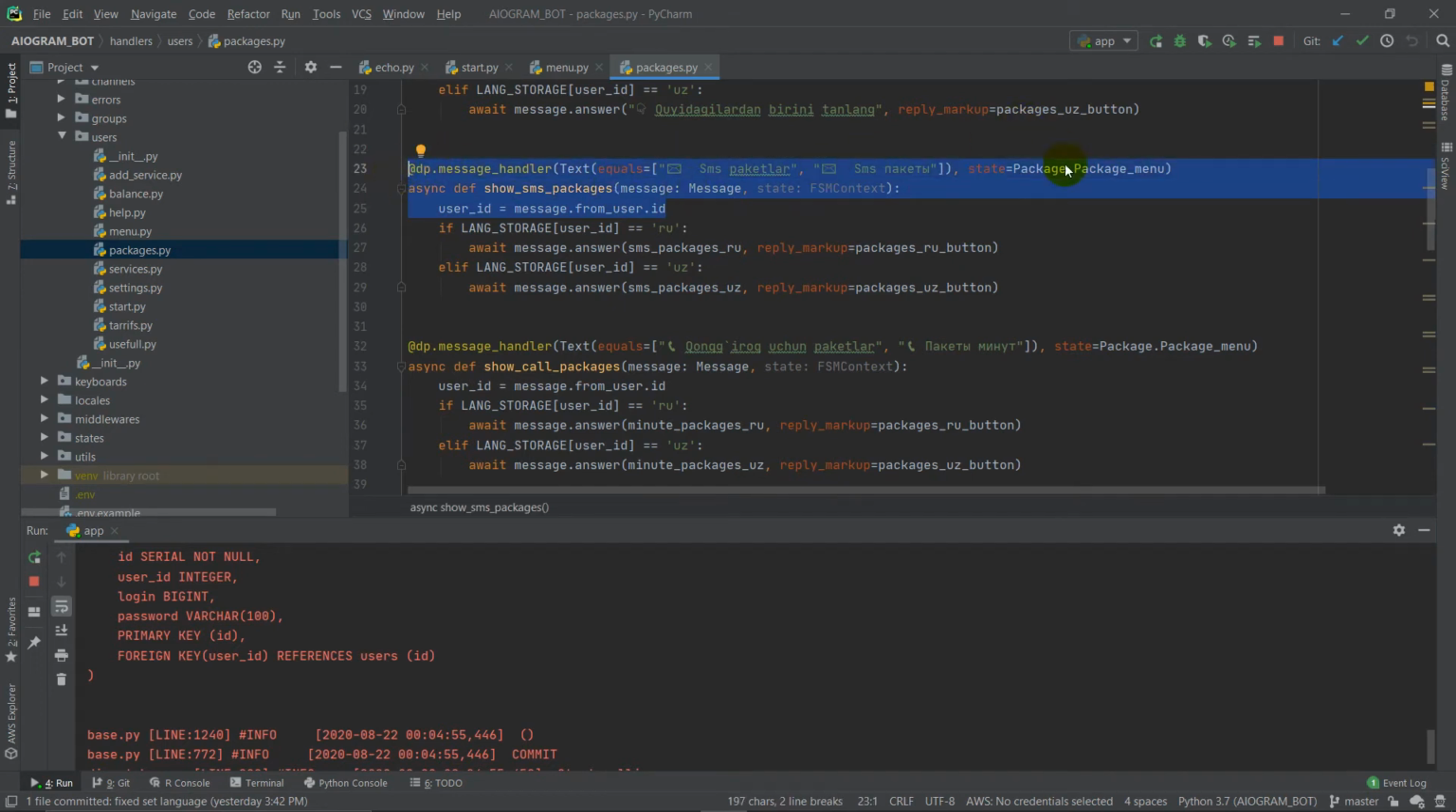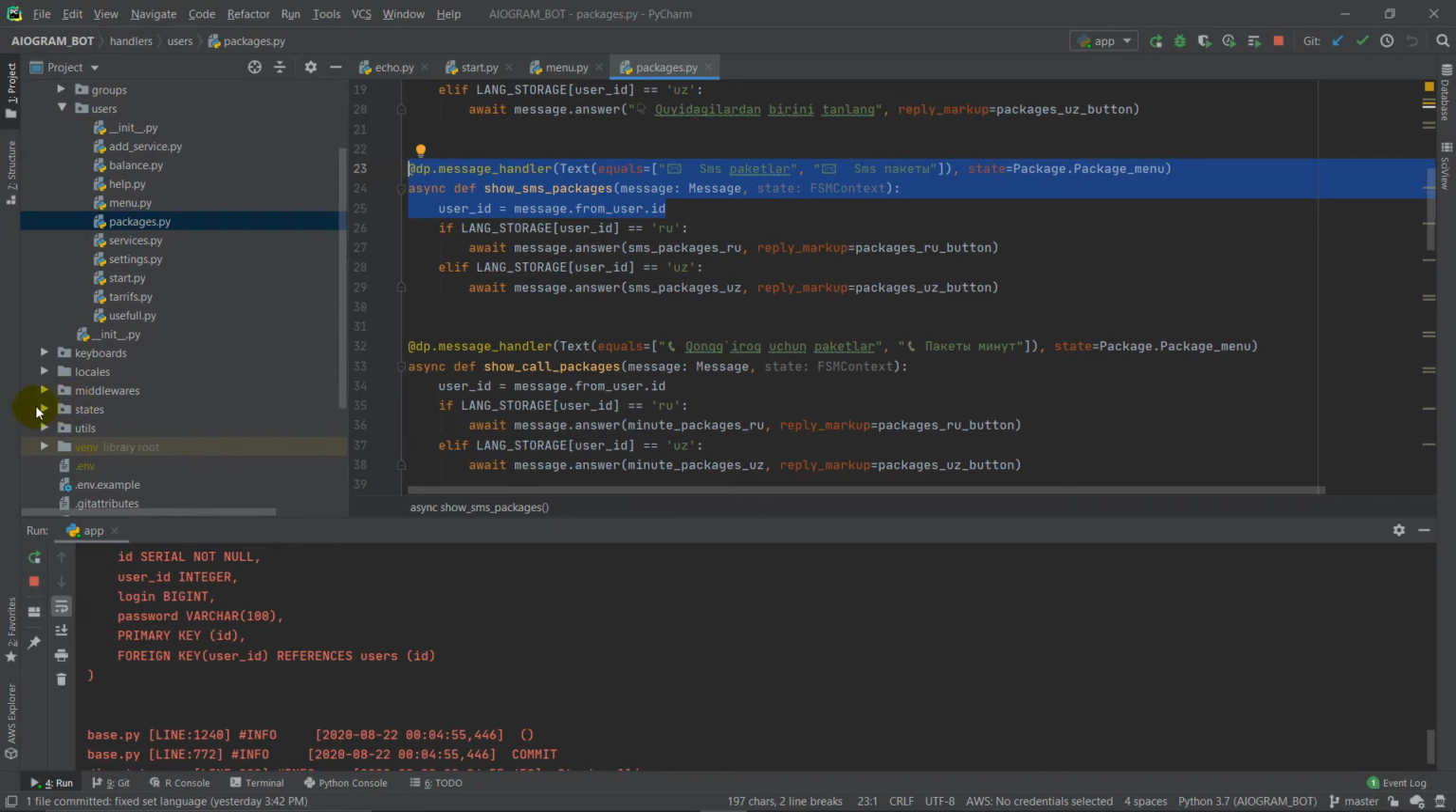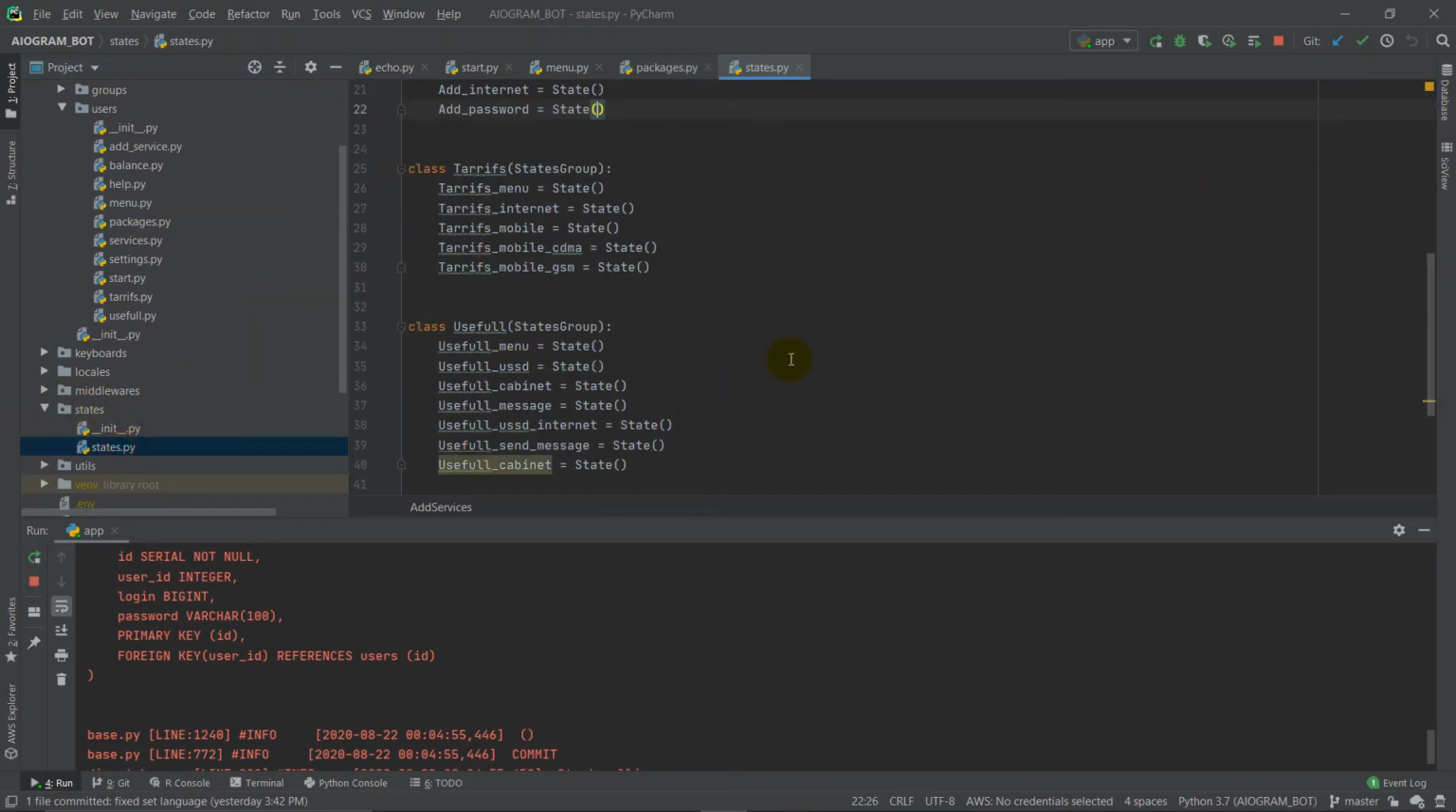All right, so let's go ahead and see what we have in the states. So what's going on actually in the states? If you come to the states package, you will see a bunch of classes which create states.